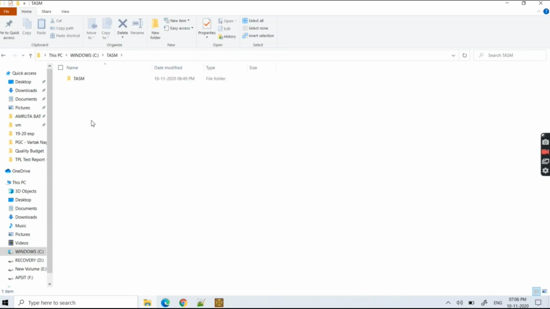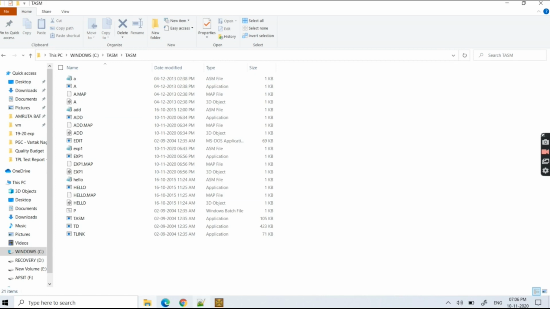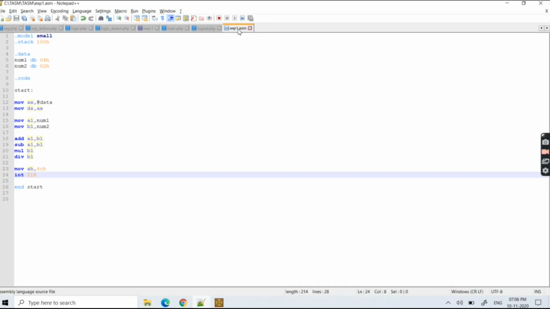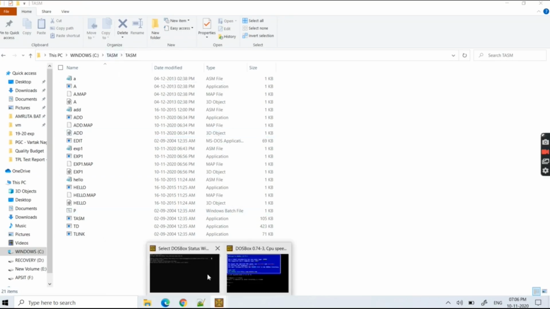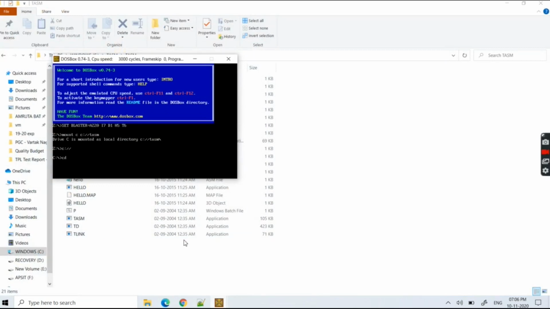So in the TASM folder, I have this file saved as experiment1.asm. The extension of the file should be .asm because it's assembly language. So this file I have saved into the folder TASM inside C drive. So first here I need to go to that folder. So cd TASM. Now here I'll have to run the program.